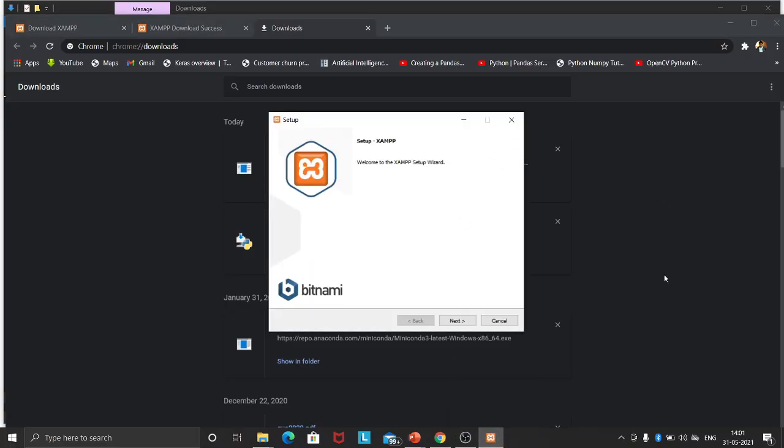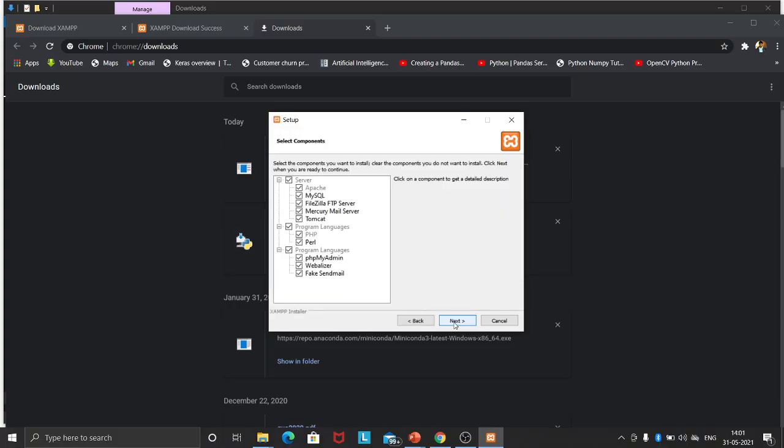So when you click on that one like this, first it will ask for permission from the administrator. Just click on OK. After that, this window will open. Here you have to set up. So just click on next. Again I have to click on next only.